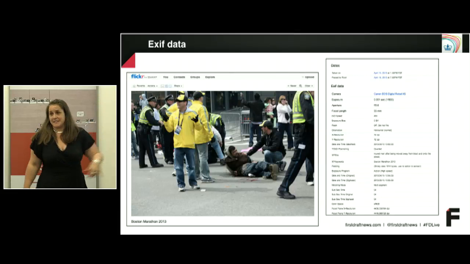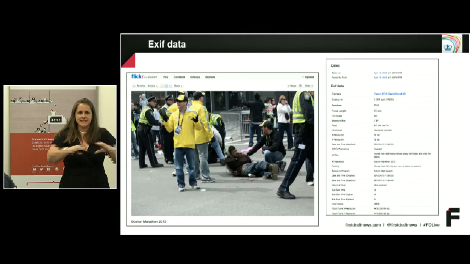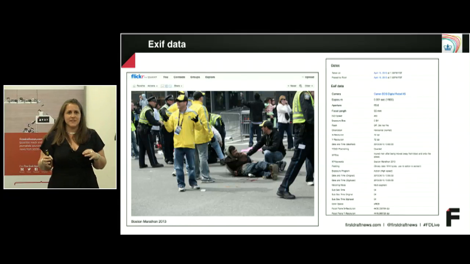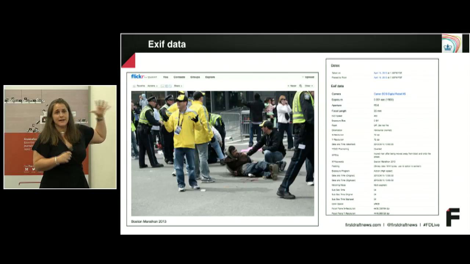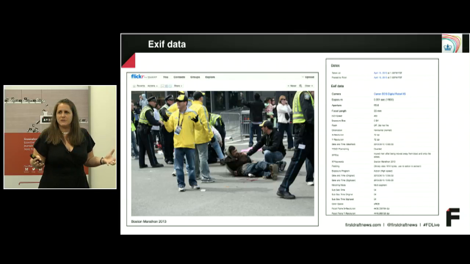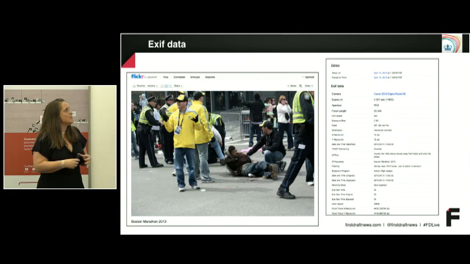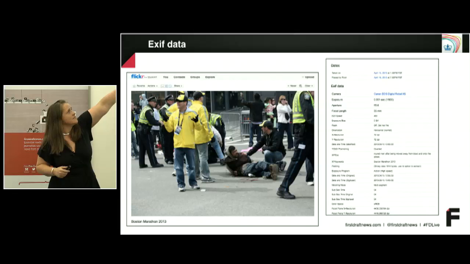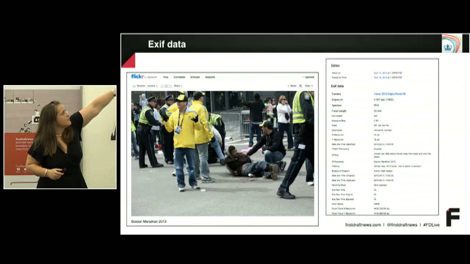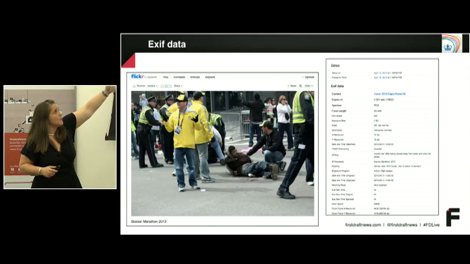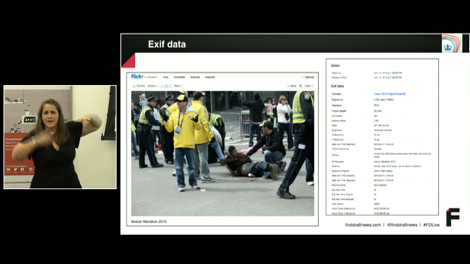So Exif Data. Exif Data is the metadata that sits around an image. We don't have Exif Data for video yet. We just have it for images. Now, Flickr keeps Exif Data unless the person says no. Unfortunately, not many people use Flickr now in breaking news situations, which is a shame. But this is from the Boston Marathon, and you can see at the top it says taken on April 15th, actually uploaded to Flickr on April 16th. So it shows the difference between the time it was taken and the upload time.